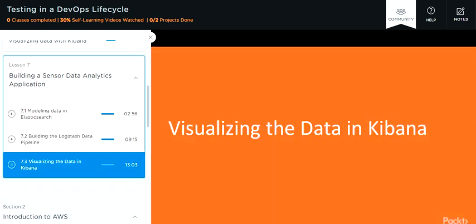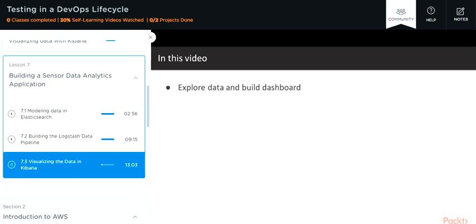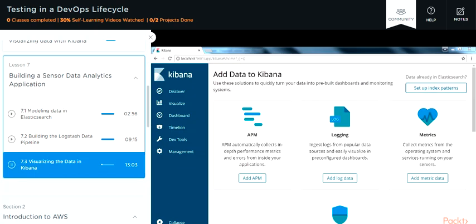Hi, welcome to the last video of the section, Visualizing the Data in Kibana. We have successfully set up the Logstash data pipeline and also loaded some data using the pipeline into Elasticsearch. It is time to explore the data and build a dashboard that will help us gain some insights into the data. Let's start by doing a sanity check to see if the data is loaded correctly.